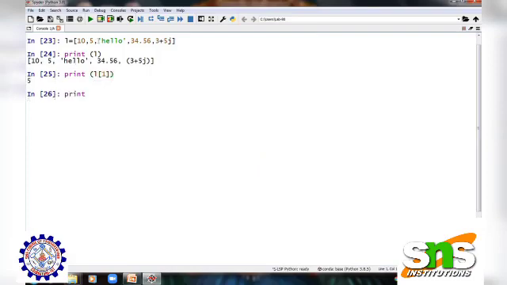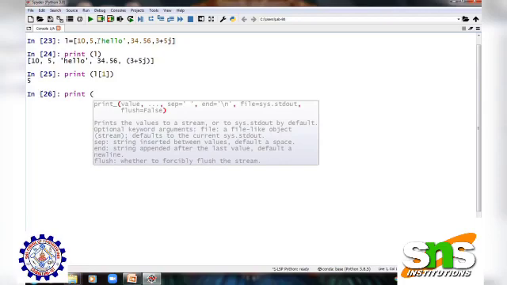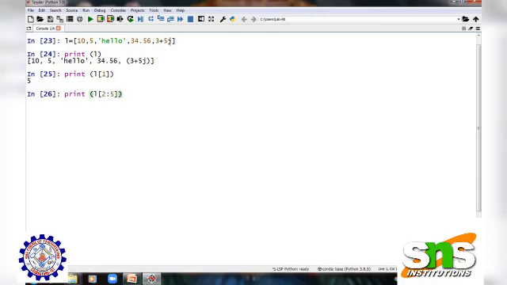Okay, if I want to print multiple elements on the screen, I can use the same concept called colon. So I can tell the location from which I want to start. So 2 colon 3 4. That means I have to add 1 to the ending location. So what I will get is hello 34.56 and 3 plus 5j on my screen.